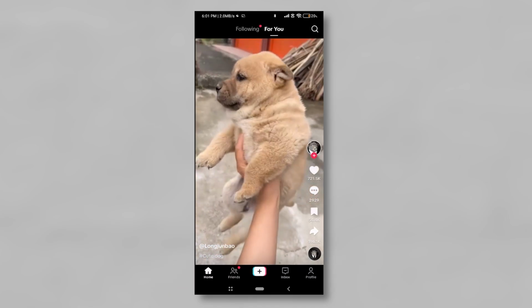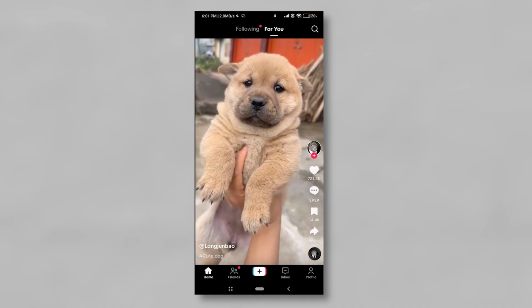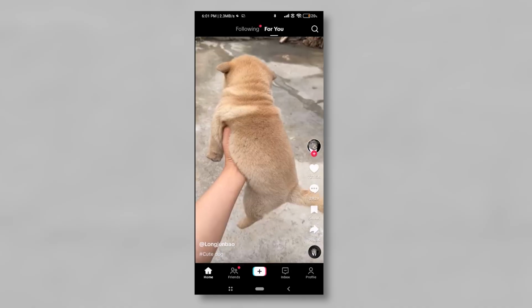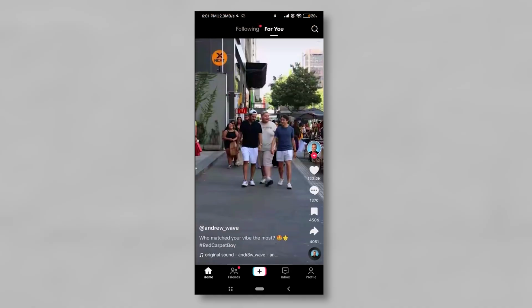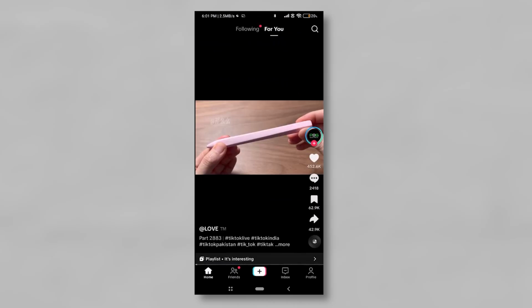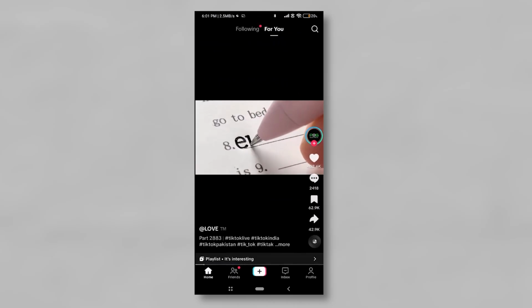If TikTok is suddenly preventing you from following new accounts, you have likely triggered an automated rate limit or encountered an app glitch. I will show you exactly how to identify the cause and fix this problem right now.